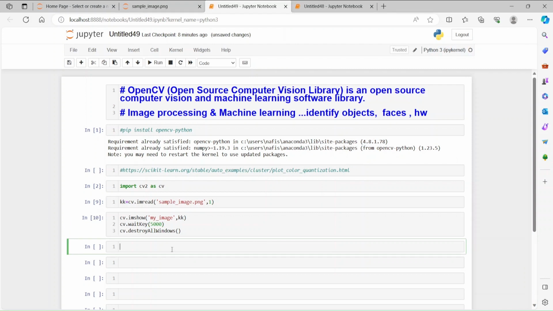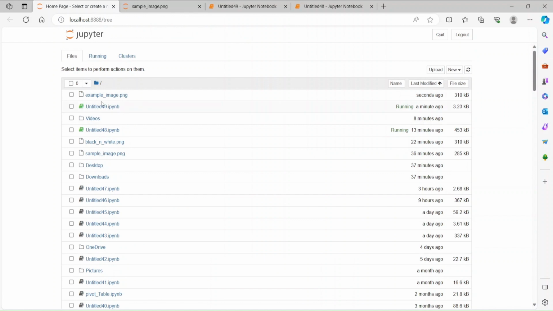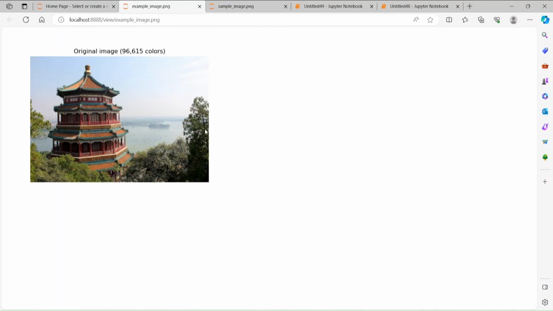Now let's save this image. To do that, cv.imwrite, and then let's give it a name. Let's say example image. Okay, the name of this image, and we need to provide an extension, so that is png. And then the value from where we are reading the image, that is kk. So let's save the image. True means it went through and ran this command. If we go to the home page, you can see this example image right there, saved in the same folder.